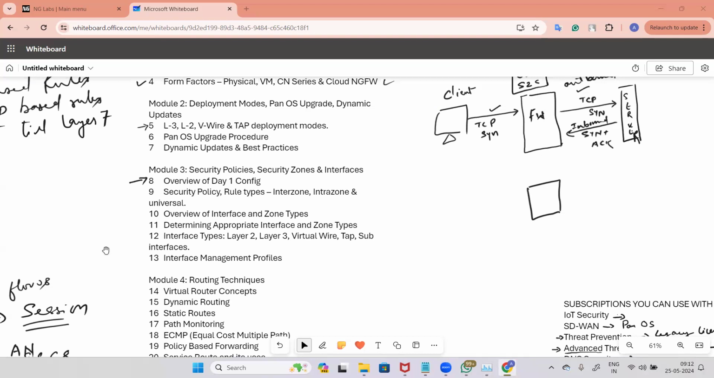All right. So, security policies, security zones, and interfaces, until we become acquainted with this information, these will not make much sense to us, right? What is L3, L2 deployment? What is a V-Wire deployment or a tap deployment mode? So that's the reason we started with module three. Module two is more of an overview. We don't have to worry too much, there's nothing too detailed in it, right?